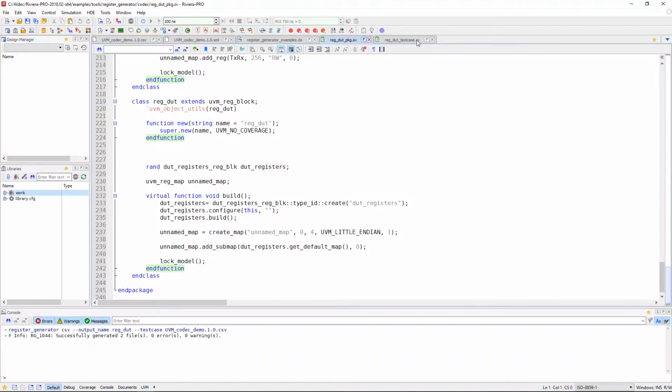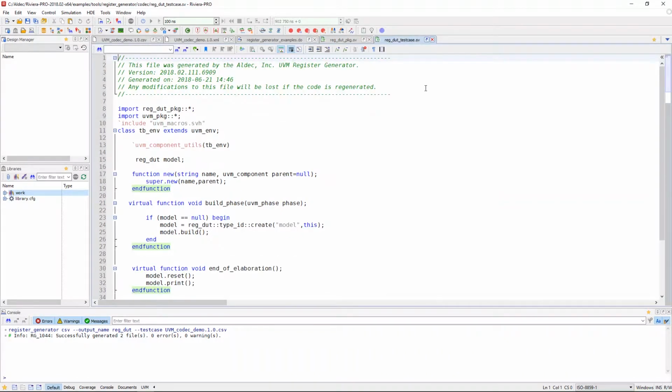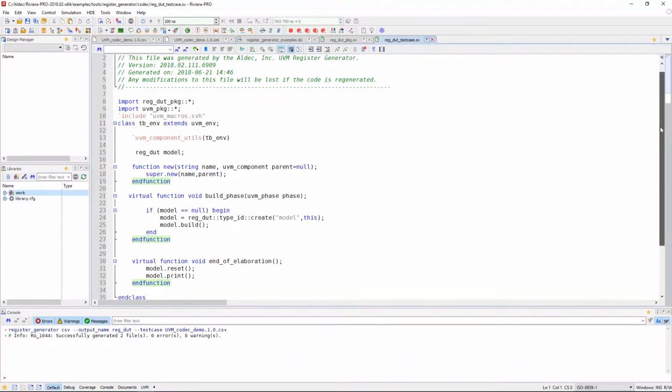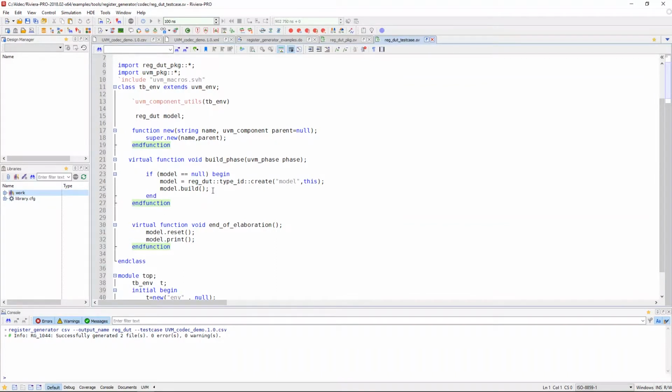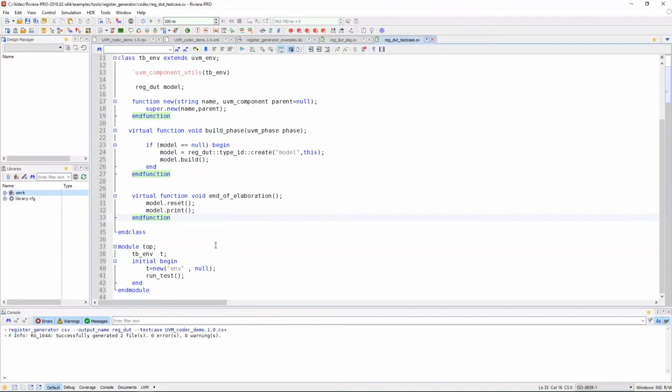From here, we're going to go ahead and take a look at the generated test case. We can see that the register model is imported into the environment at the top. If we move down to the build phase, we can see that the register model was also instantiated. The only thing required from the user at this stage would be to connect the register model with the DUT, which would require setting the sequencer and adapter in the model map. These are the basic requirements for integrating the register model into your UVM environment.